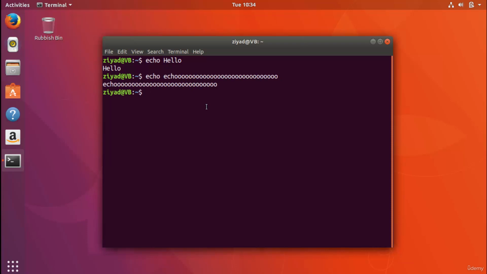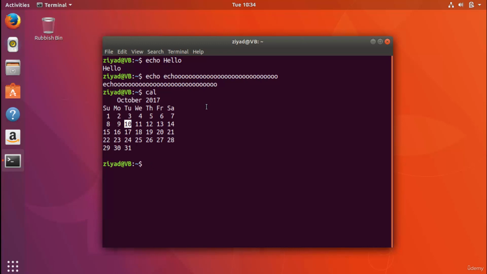So let's try now with another command called cal. Cal is going to show up a calendar on the screen. So if we type cal, just like that, and press enter, you can see that we get a calendar for the current month, with today's date also highlighted.